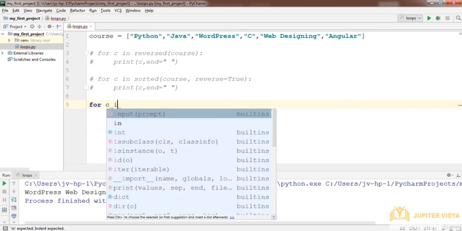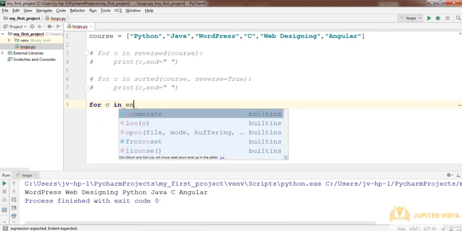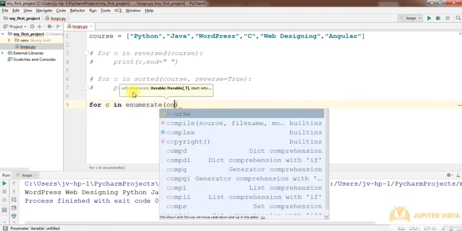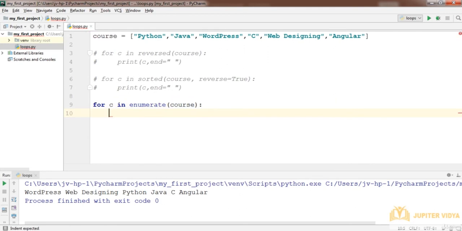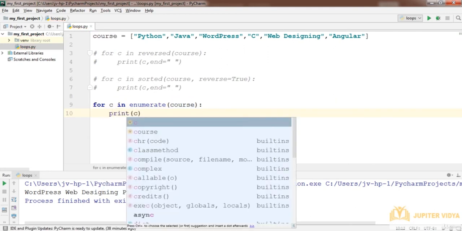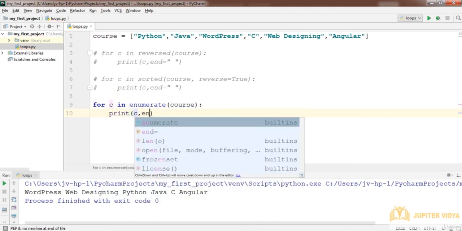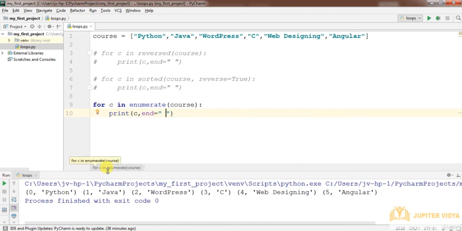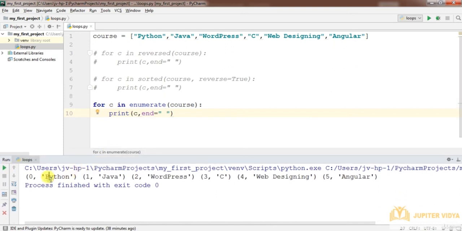For C in, we can call this enumerate function. Here we pass this course or list. Let's print this C, and at the end let's give space. This will give the index value. We can access each element of the list with the index value. Here you can see index 0 to n.